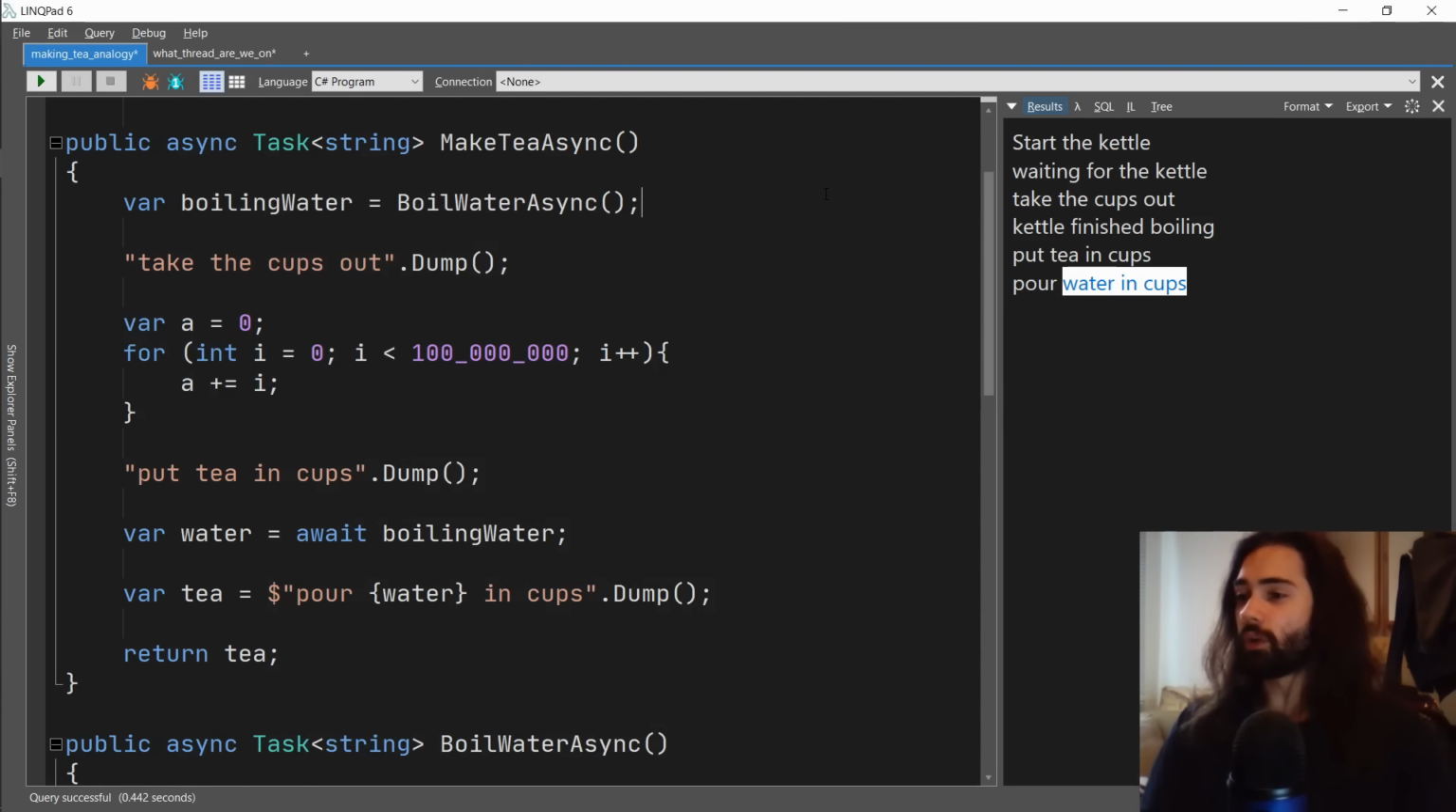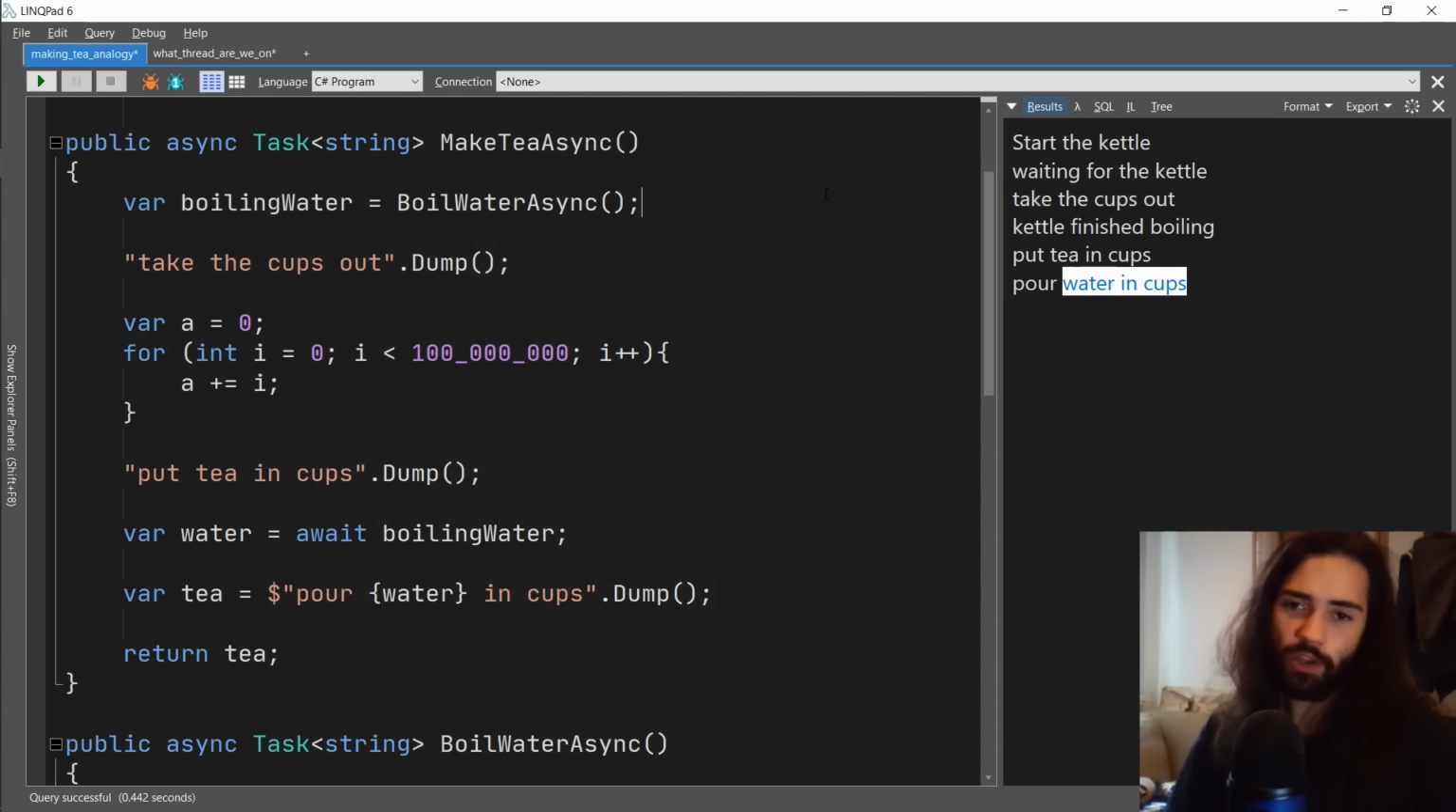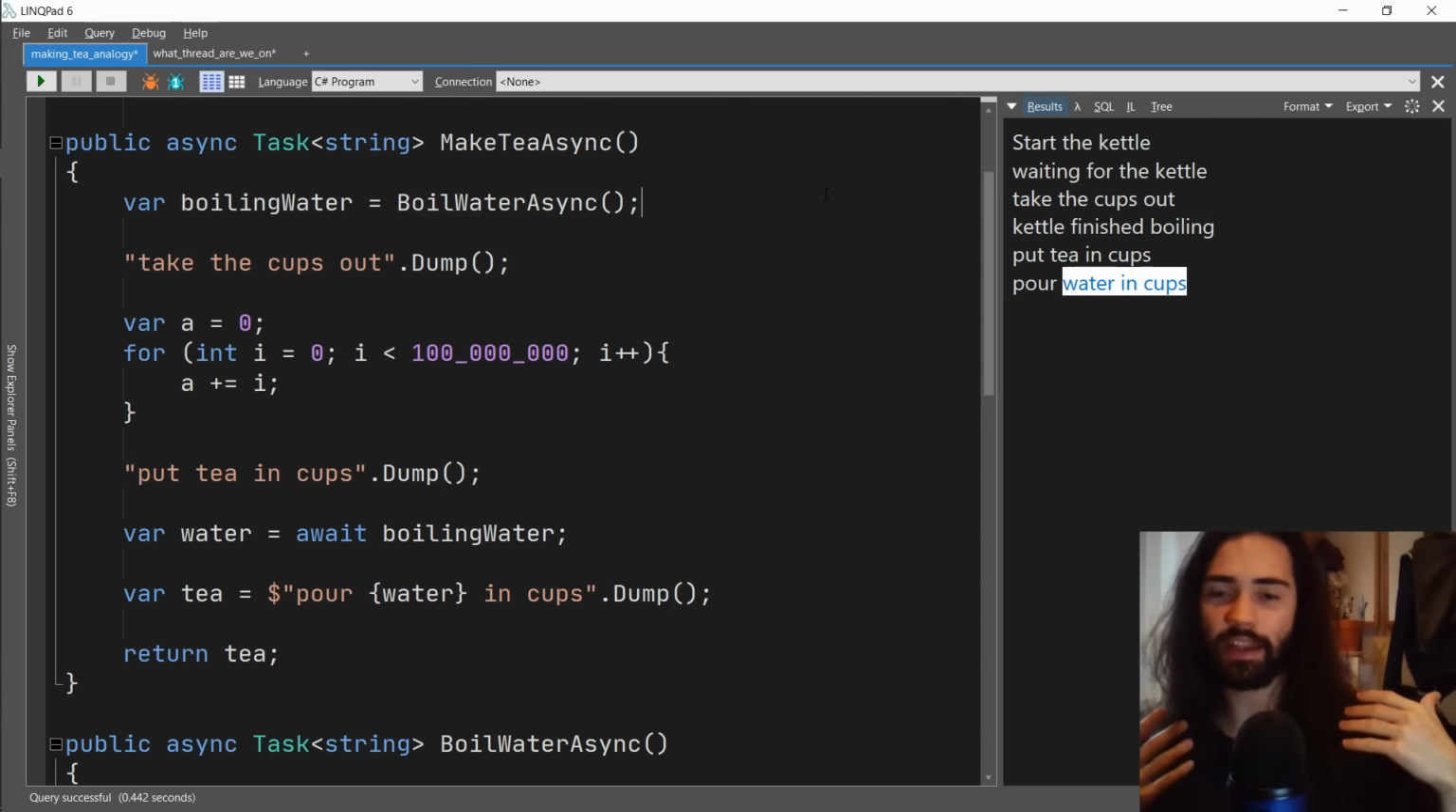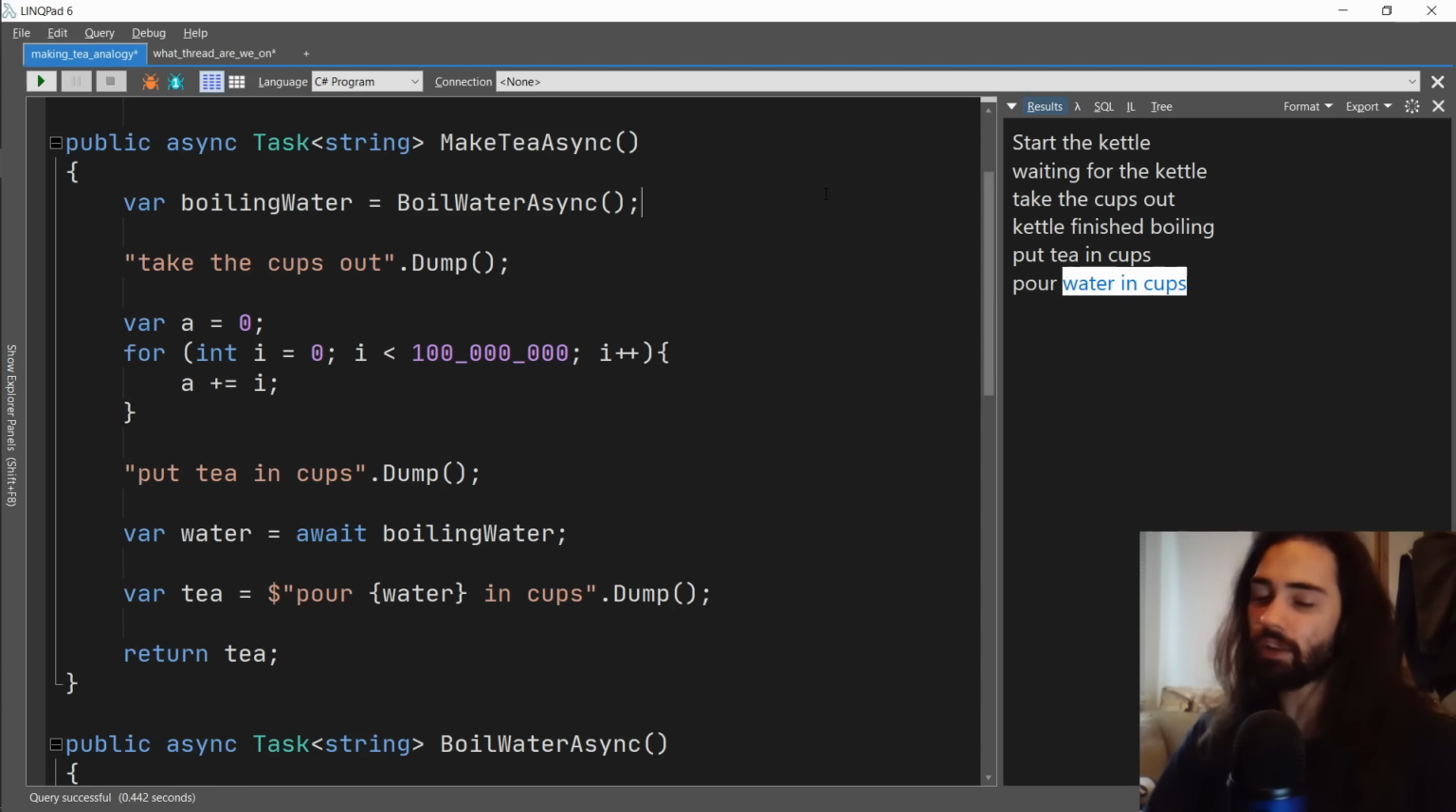Okay. So hopefully this was a good enough explanation of the async task and await. Hopefully you understand it a little bit more now.